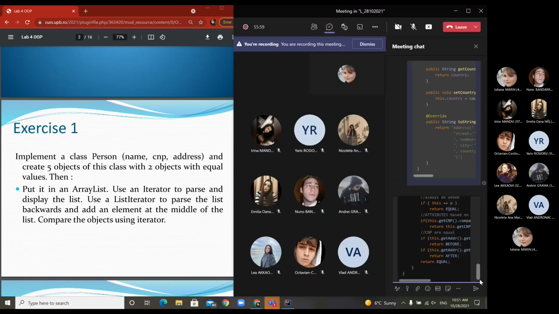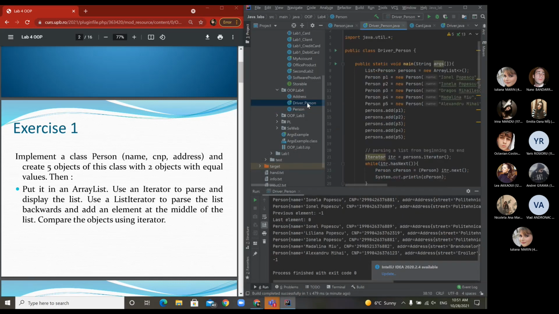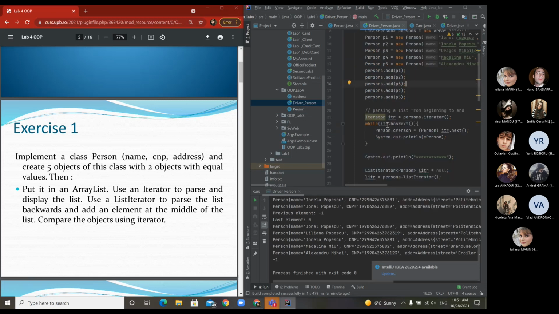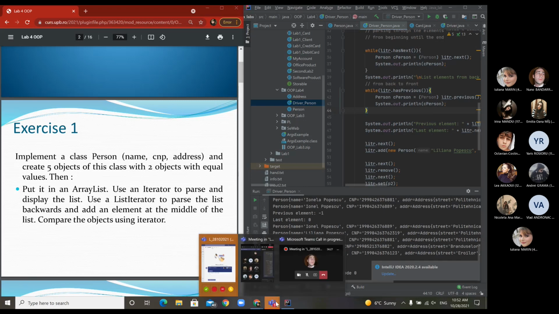Let's see, this is the person and the driver used for testing. So here with this iterator, you can compare one by one. As you can see, you have the current person. You can store the previous person. You can compare them and say what the relationship between them is, who comes in front of whom. Okay. This is the whole meaning.